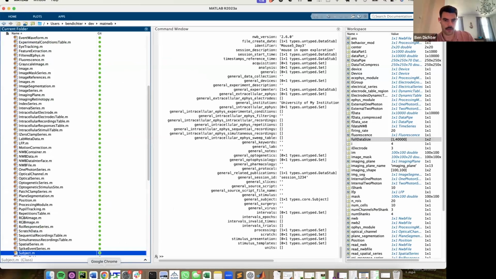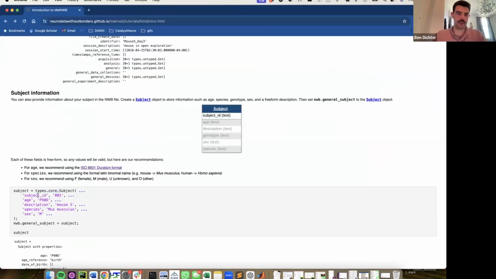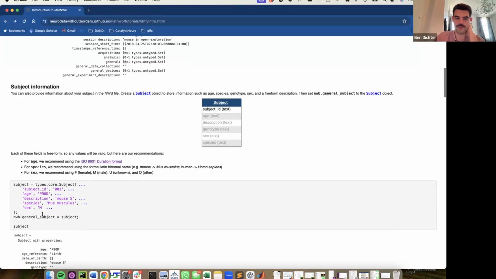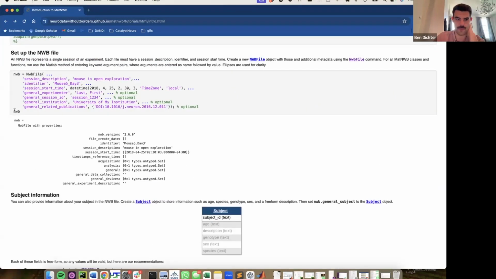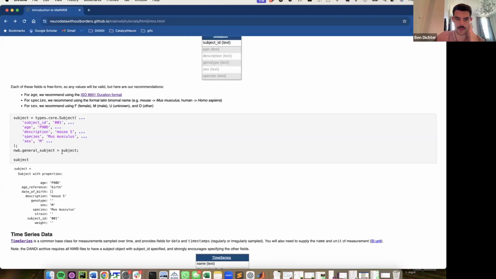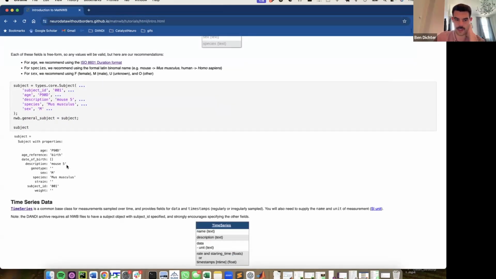All right. Okay. So subject ID 001, age again should be in ISO 8601 duration format. So this means period of 90 days. Description, species should be Latin binomial. Sex should be F, M, U, or O. And then you can add that to the NWB file like this, NWB, which is the result of this call, dot general subject equals subject. So that will add it to the NWB file. And then I'm just printing out the subject information here.